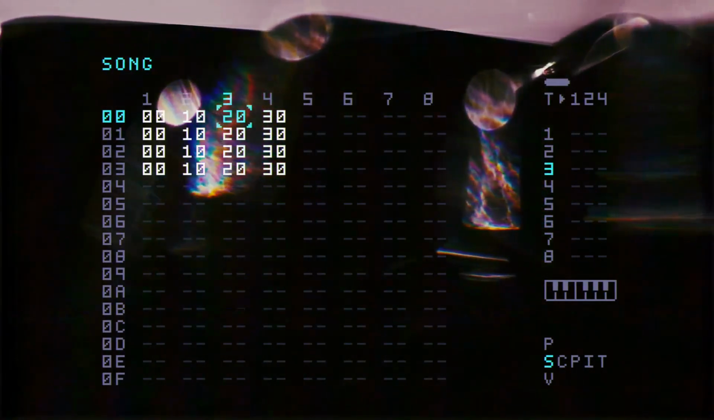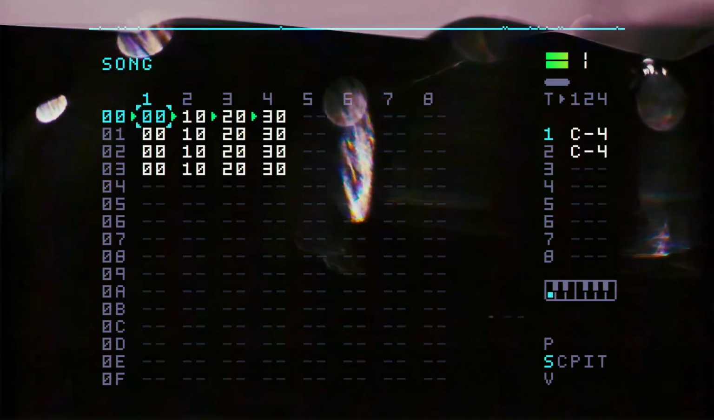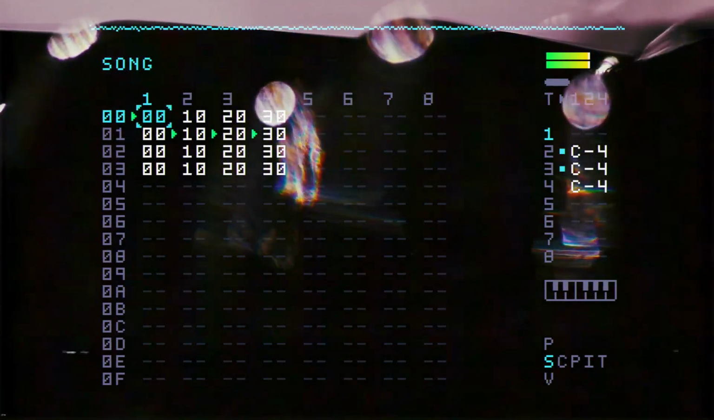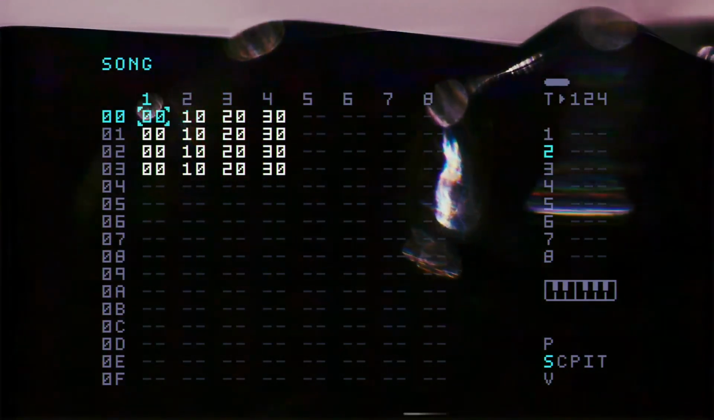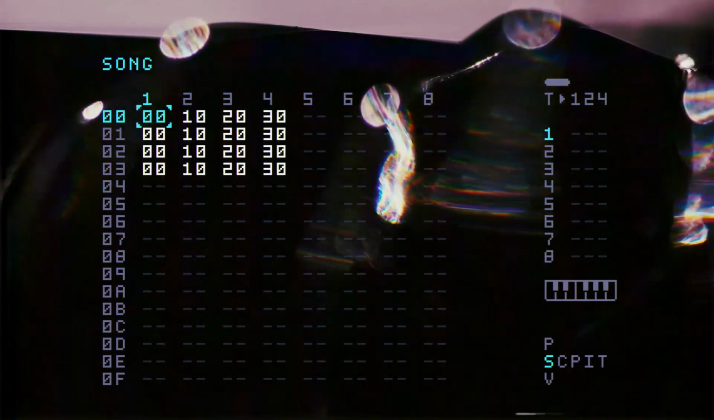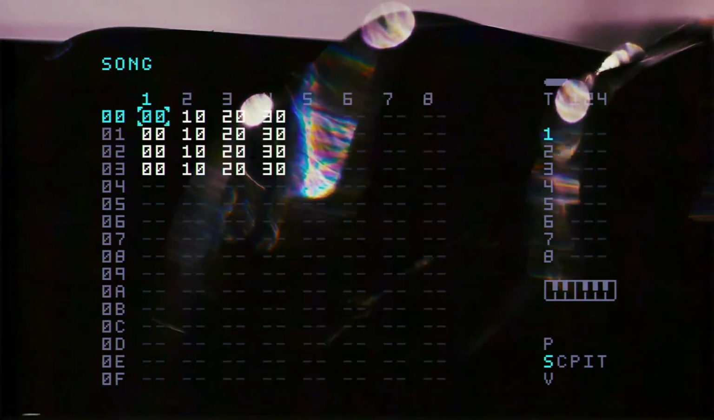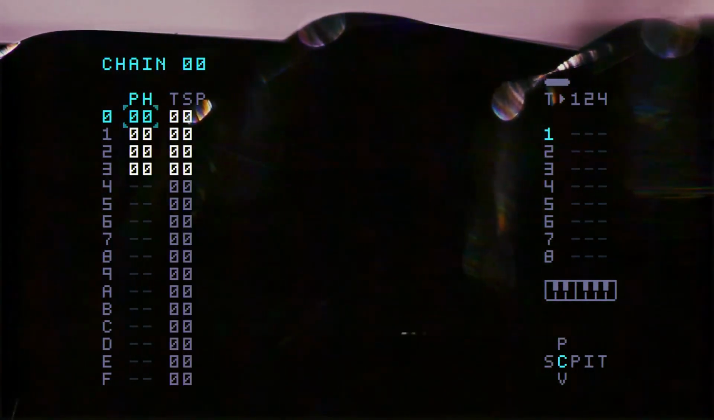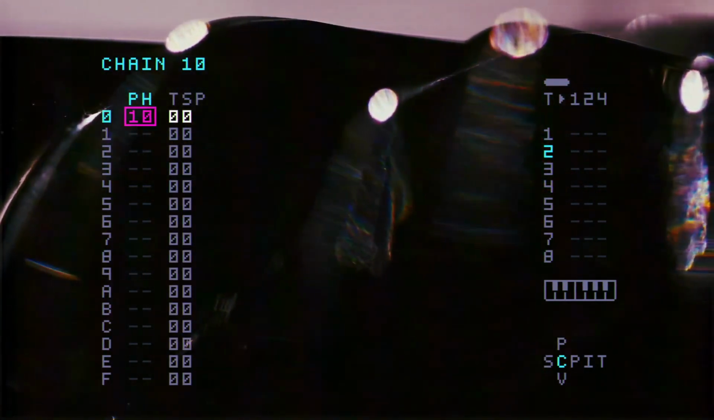So how we fix that, let's demonstrate. You see how they're not in sync? They're not in sync, they're not together. So what you want to do is you want all your chains to be the same length, right? So if chain 00 is 16 bars, I want chain 10 to be 16 bars.